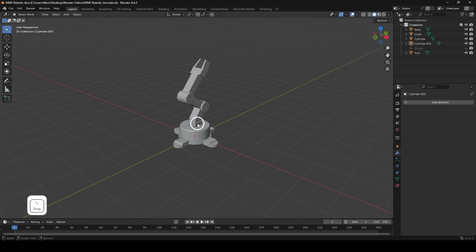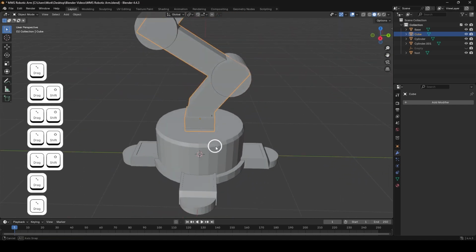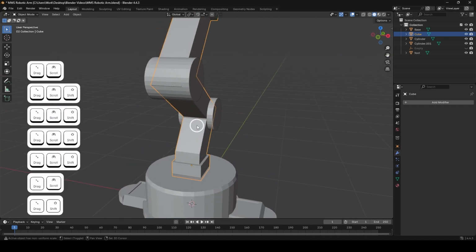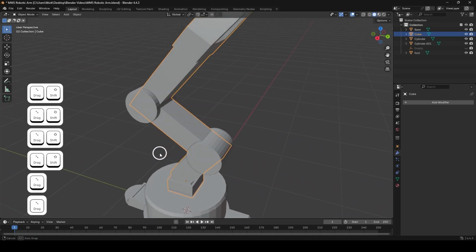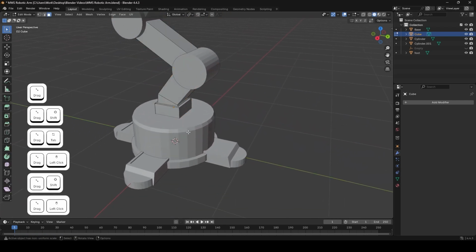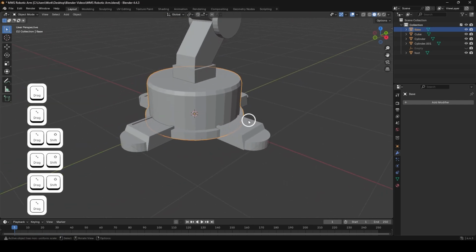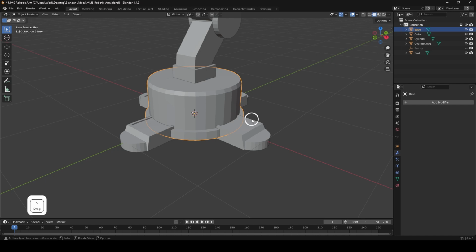But before we do that, we just want to polish this off a little bit and make sure that it's okay. Now this isn't about adding more detail necessarily, it's more about making sure that it's optimized properly and it's going to work correctly in the next processes that we're going to do.